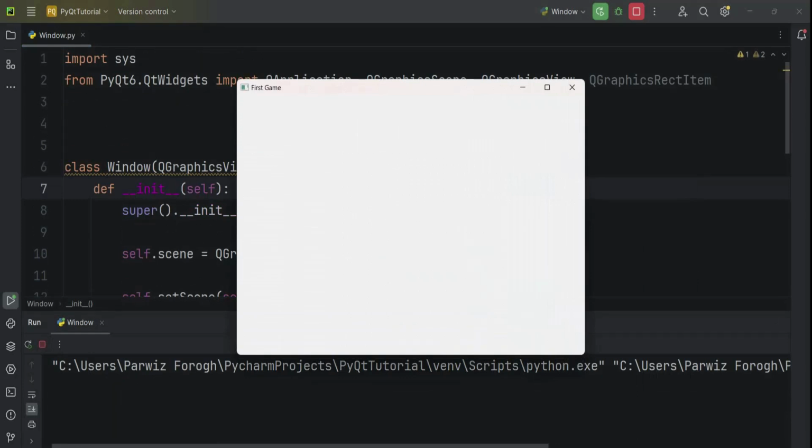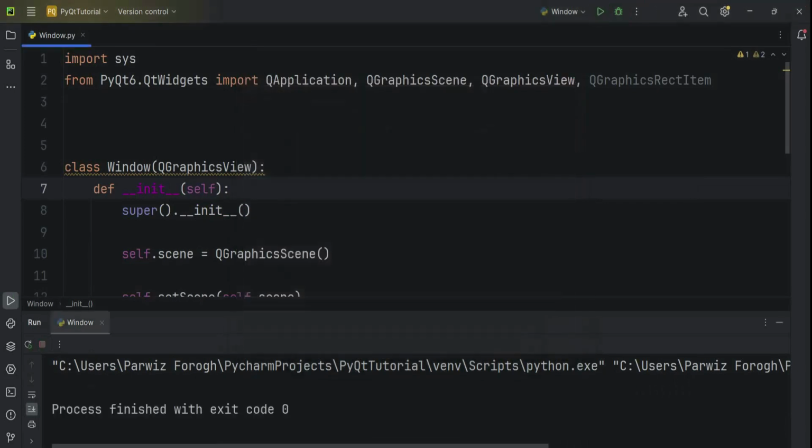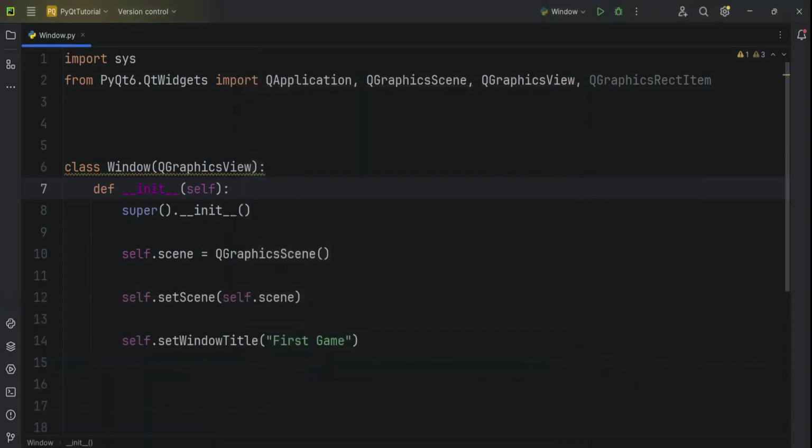Okay, so now what we want to do now, we want to create a rectangle item in this window. Now we have our window, we have our QGraphicsView, and we have set the scene to the QGraphicsView. Now what we want to do, we want to add a rectangle, or for example we can say an item to our scene. Okay, so for that we can use QGraphicsRectItem. Now you can see that we can use that in here.